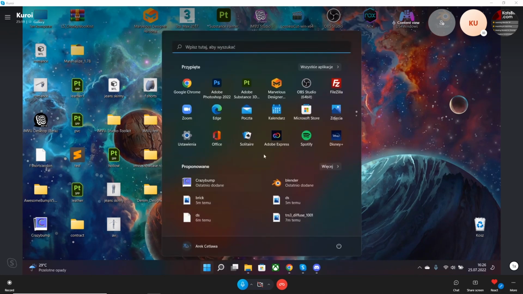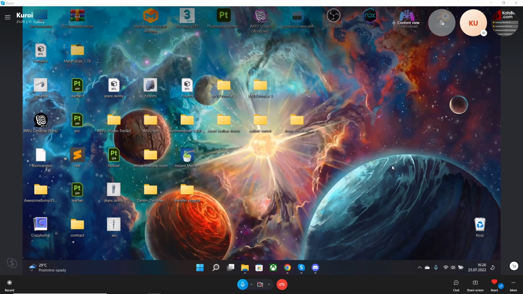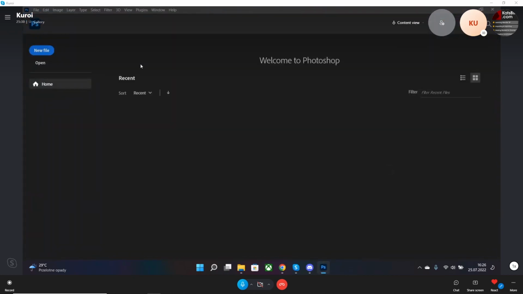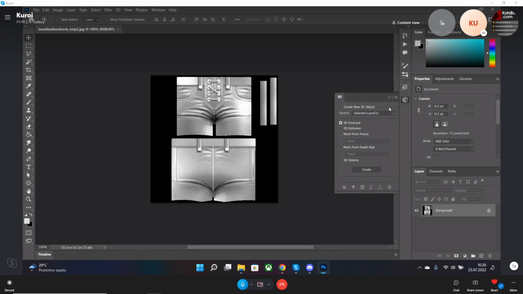So let me just quickly open Photoshop. I think the 3D options in Photoshop are just legacy, right? It's not an updated version of the 3D tools, but you basically create normal maps based on the image itself. And as you can see, you can use the black and white or grayscale image, right? It's better to use it, not colors.